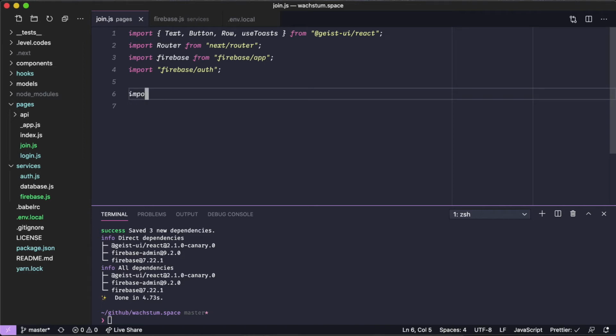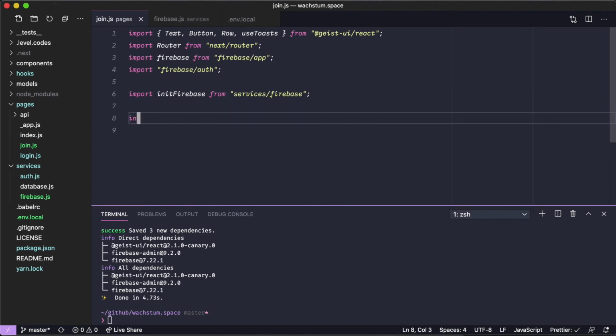Import initFirebase from, and we put it in services/firebase. Now, this is the default export for now, and we may end up changing that. So there we go. We have initFirebase from there, and we want to make sure we call that when the file loads. So we'll initialize that Firebase.